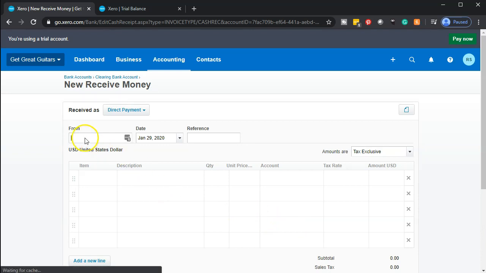And we're going to say that this is going to be going to Sam. This is the customer, by the way. Sam, we don't have this customer set up, so it's Sam the Guitar Man. That's our new customer, Sam the Guitar Man. It's going to be a new contact, new customer.